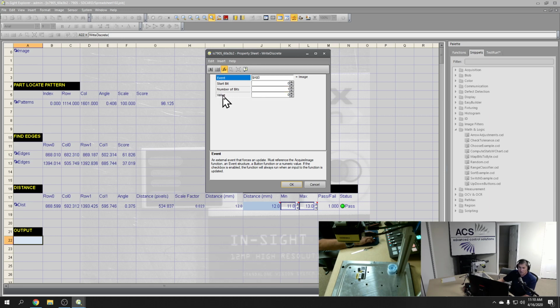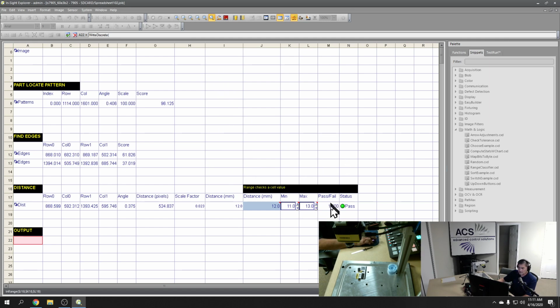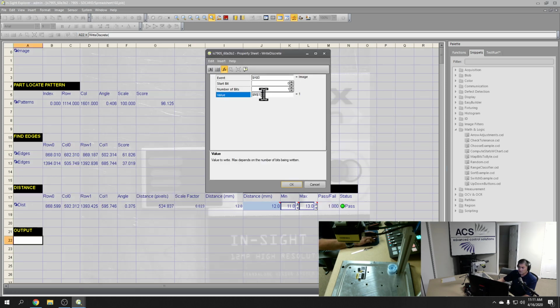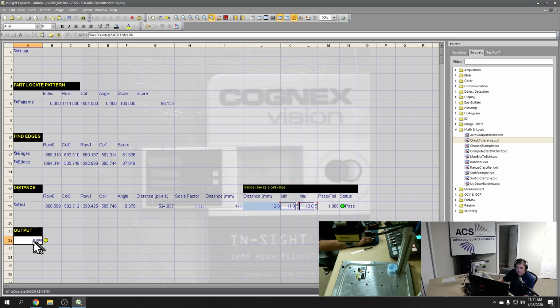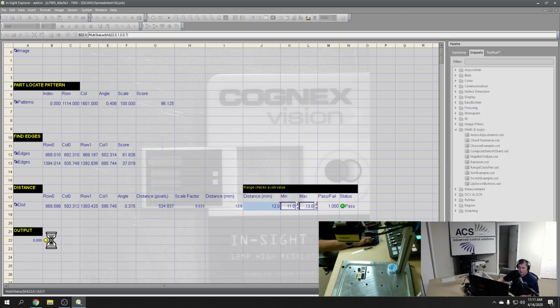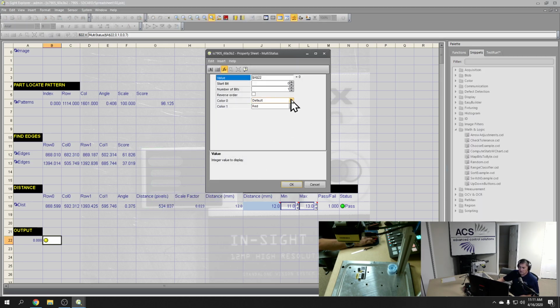And then the value. If I double click the word value, then I select my pass-fail cell right here and just double click. That inserts that cell as the value, and I click OK. Now you'll notice that right now it's at 0, and beside it there's a little yellow light. So number one, this won't update until I am online and triggering again. And let's double click our status light because we can change the colors. So for 0, which would be failing, I'm going to choose red. And for 1, which would be passing, I'm going to choose green and click OK.